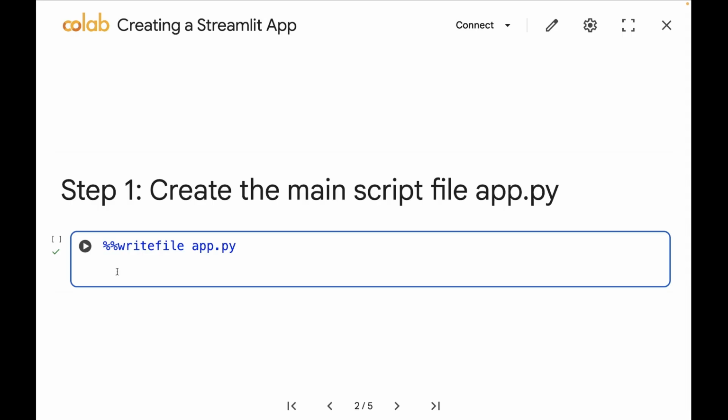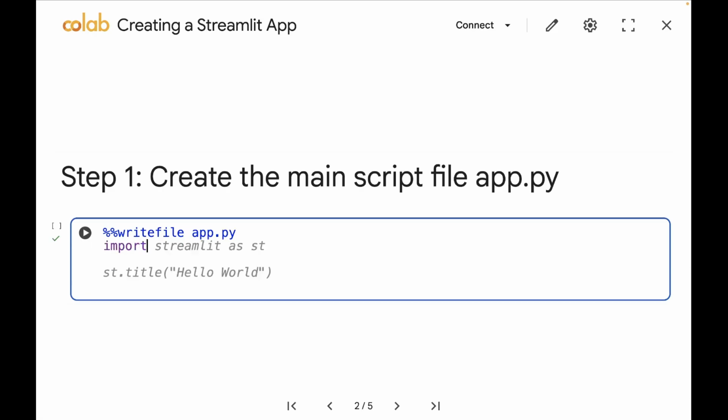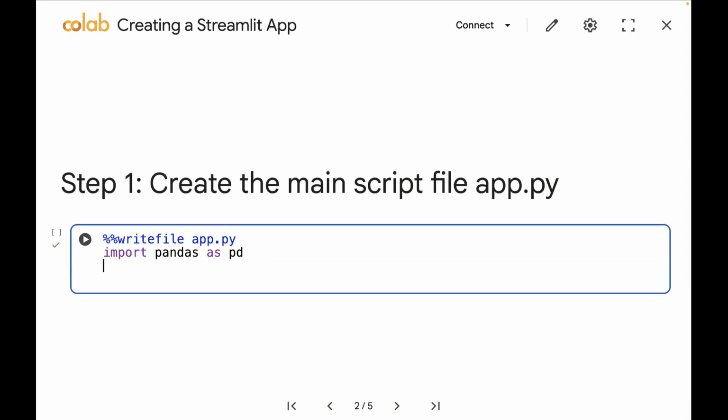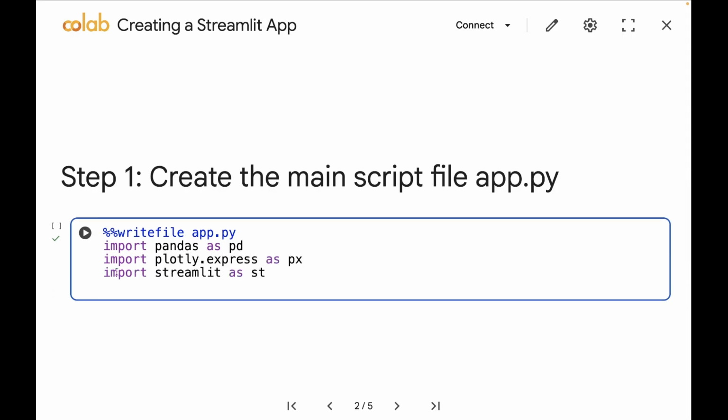So to start with, we need to get the required libraries, right? As you can imagine, first of all, we need pandas, import pandas as pd, okay? Because we're going to be dealing with data frames for our visualizations. And because it's visualizations, we need a library for visualization, and we have been using plotly.express as px. Finally, we also need Streamlit because this is what we are going to use to create the app, right? So import streamlit as st, right?